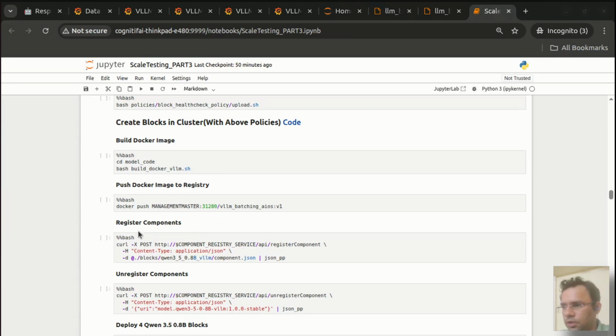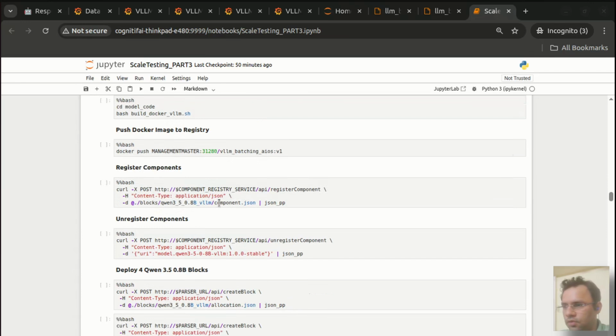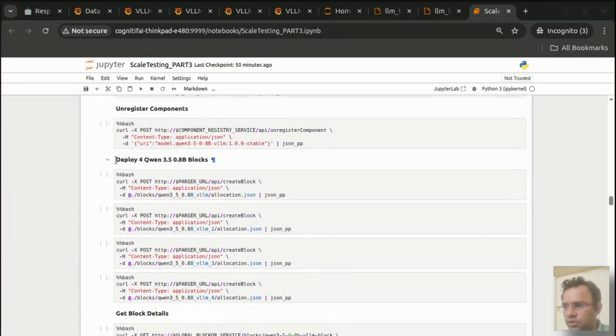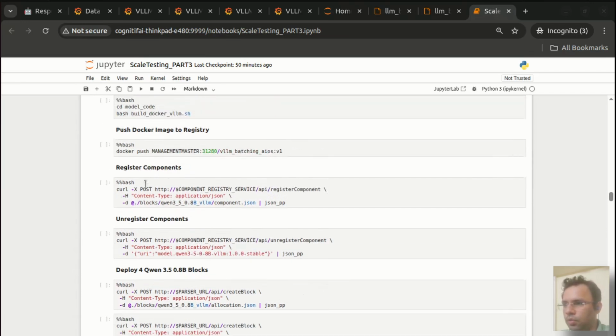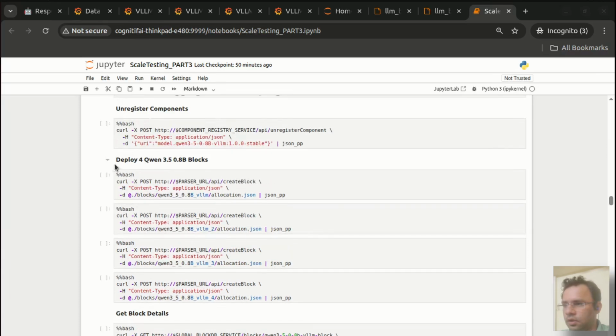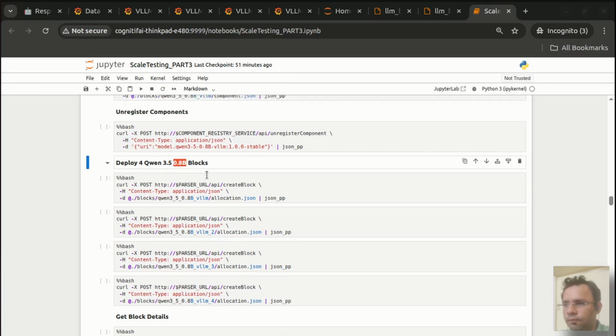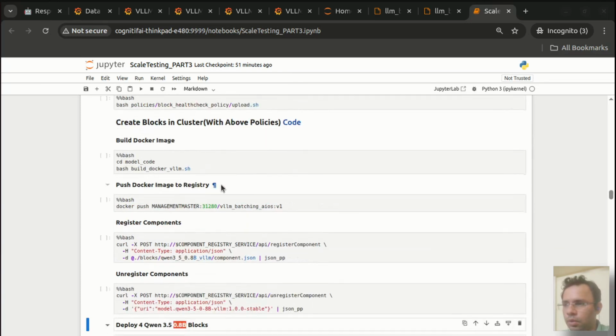So you can build the Docker, push the Docker to the registry, and then register a component, and then you have to deploy. Once the component is registered, you need to deploy blocks. Right now we are using the Qwen 3.5 model, which is 0.8B, and we are going to create 4 blocks.